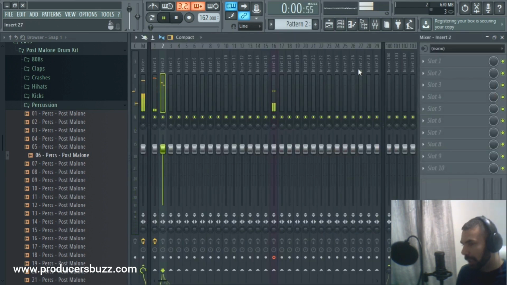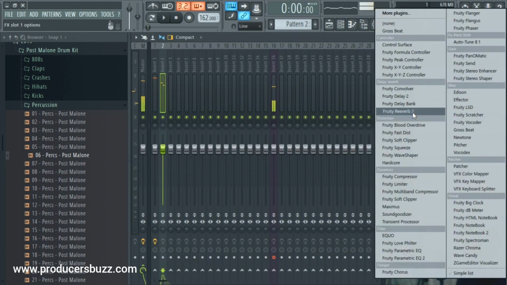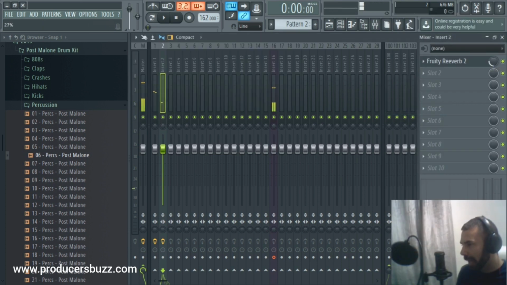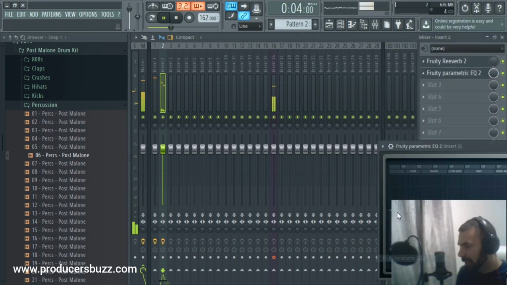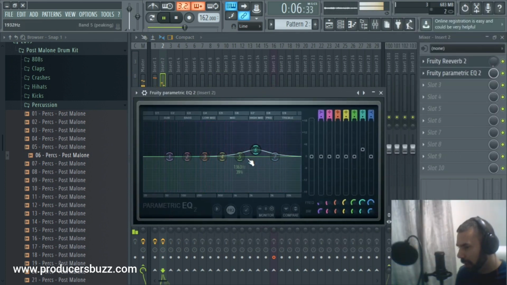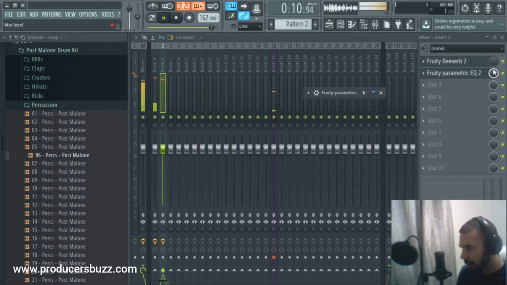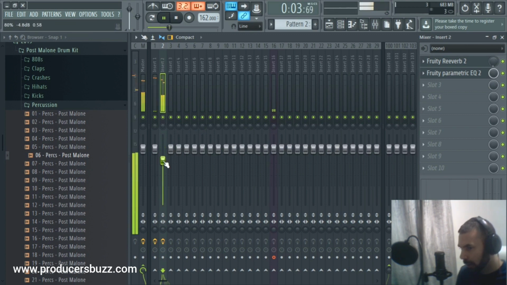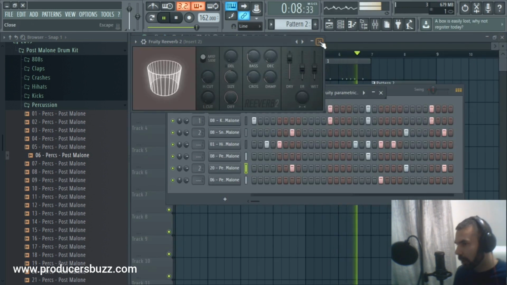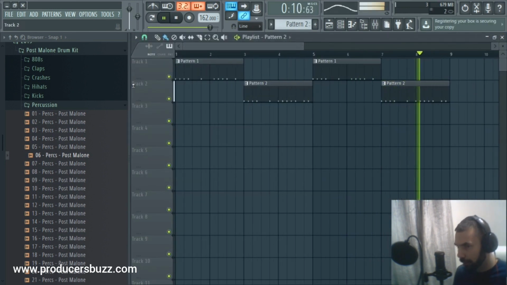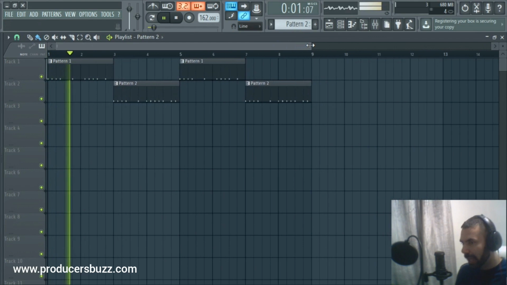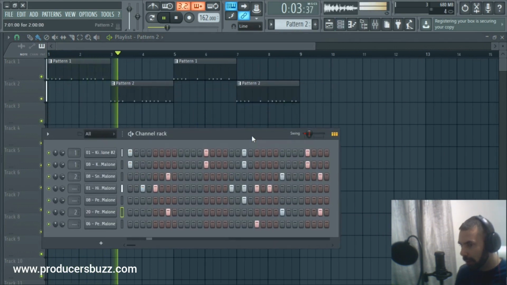I'm just gonna do a quick reverb on that snare, and just a quick EQ to the actual sound of it. Just lift up the highs a bit. That's what I'm gonna do. Right, so we get in there. Sounds pretty cool right now.